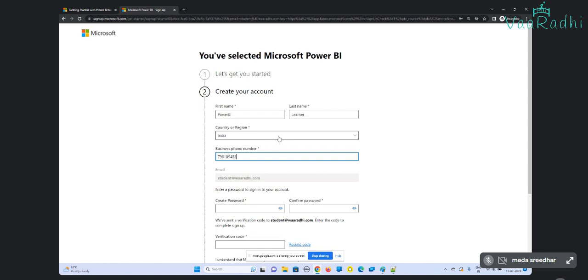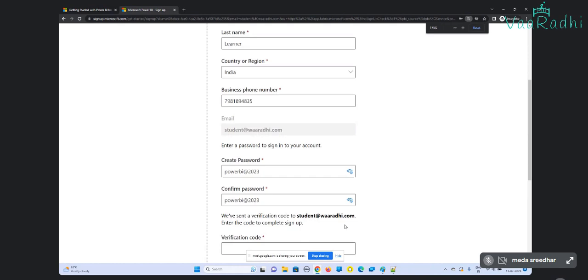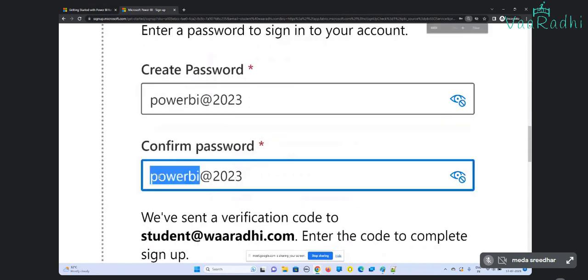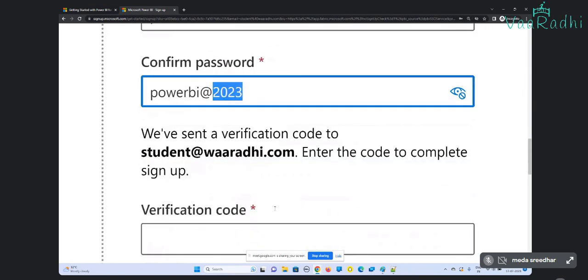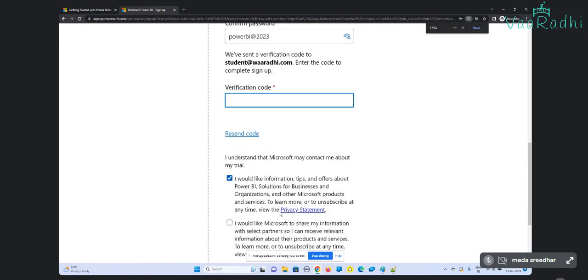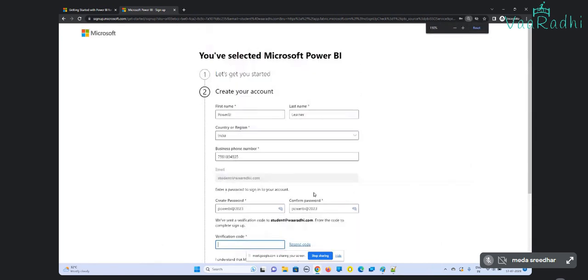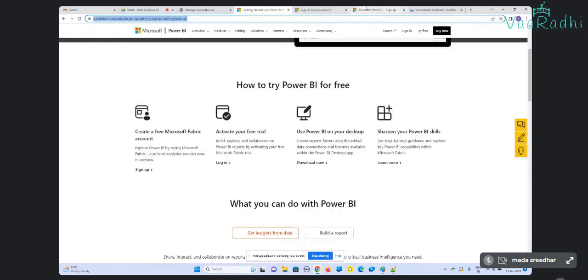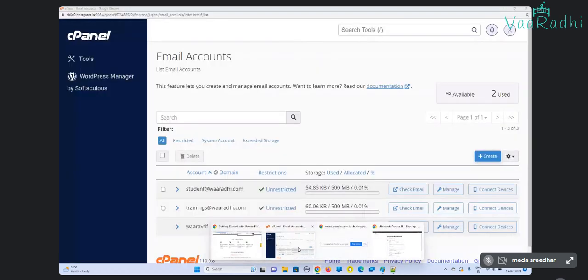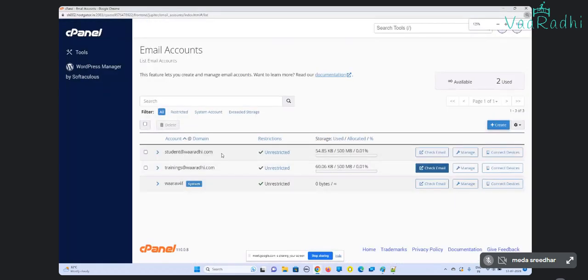Screenshot here, the password, screenshot. No capital letters, all are small case ones. Power BI @2023. And it is asking for a verification code to be sent to student@varadi.com. I'm going back to my domain hosting space. Here, student@varadi.com, check email. It will open.